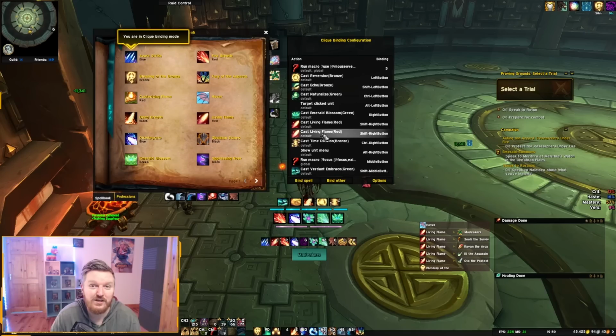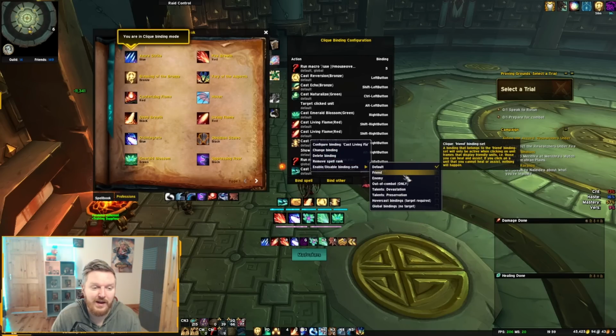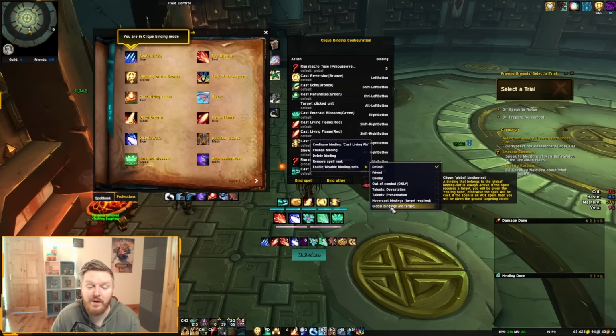That's it. You don't have to make any Mouseover macros, you don't have to do anything like that. If you want to add additional configurations, this is basically creating macros on the fly, very fast. You can right click on this and enable or disable the binding set, and you can say this can only be used on a friend, this can only be used on an enemy, or you can have a global binding where you don't have to require targeting at all. This works for abilities like Efflorescence and things like that where you don't have to target a person.